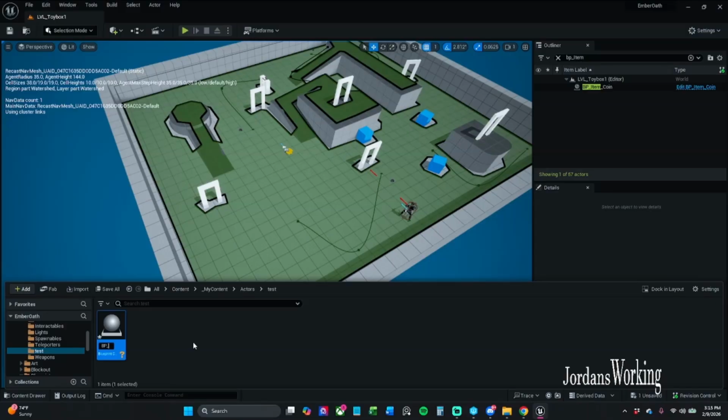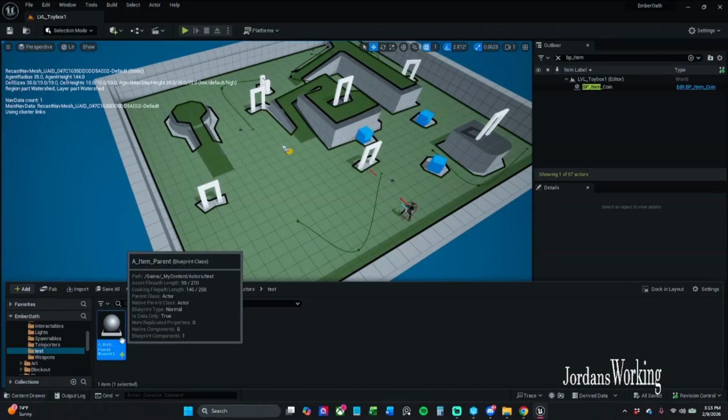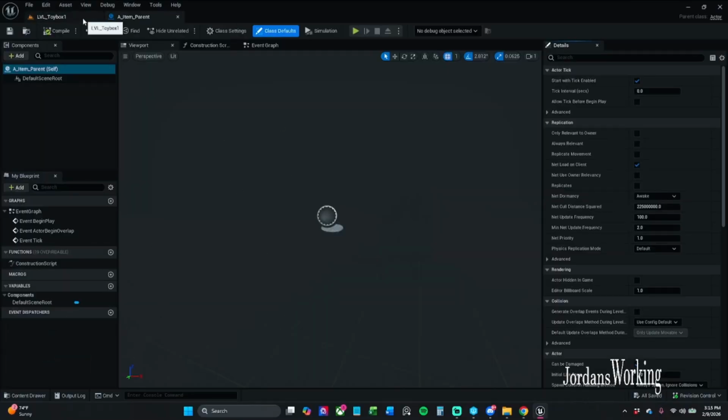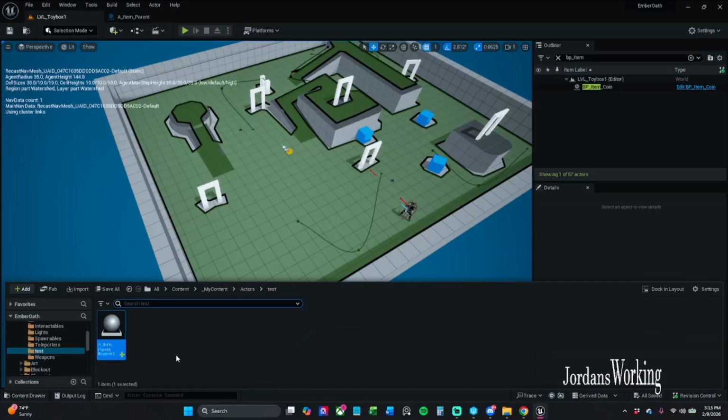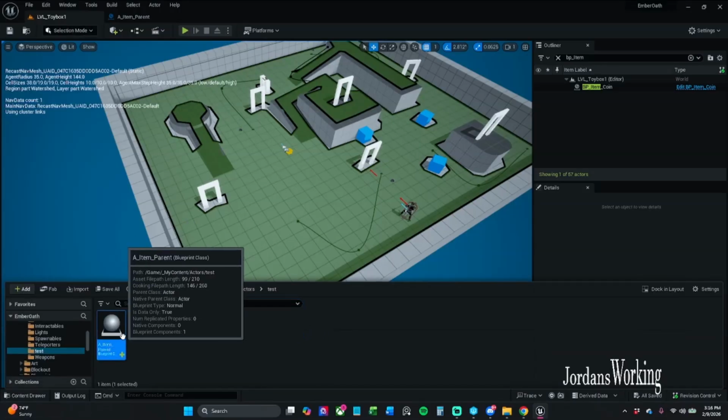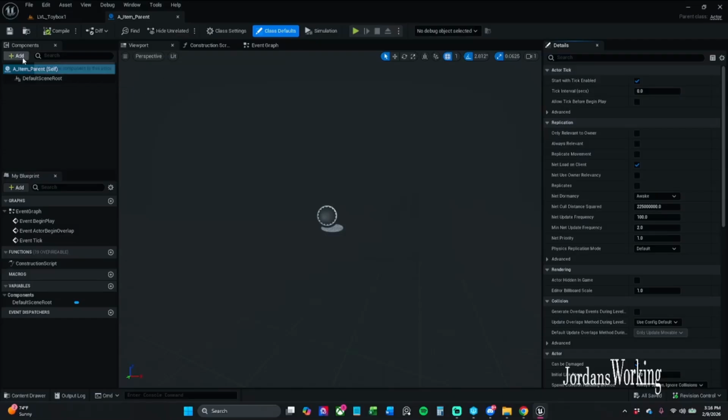I want to do item because I already did item for the other ones. Actually, let's call it A for actor. I guess yeah, we'll do item since we're doing A, because the other one was BP item. Yeah, BP item parent. Oop. Okay, A item parent. That's so funny. And the reason why we're doing this is because we're going to have children. This is for my inventory system, but it still works this way.